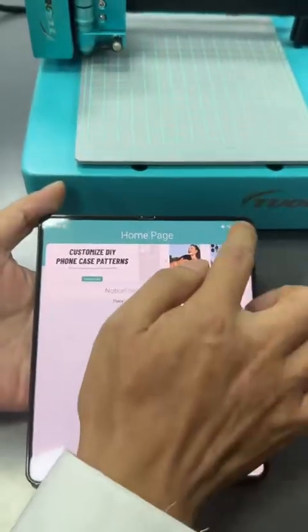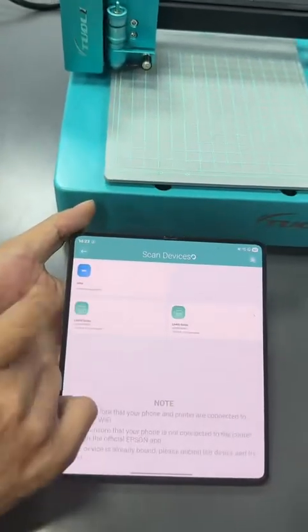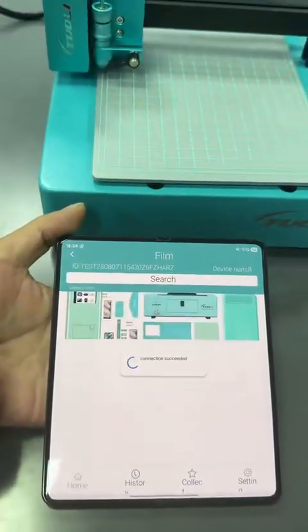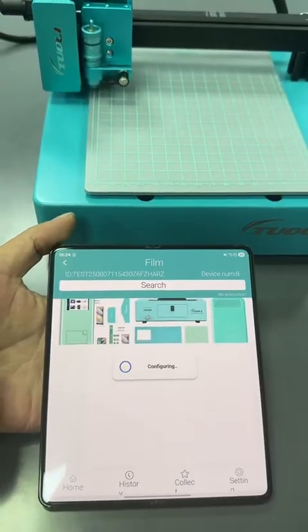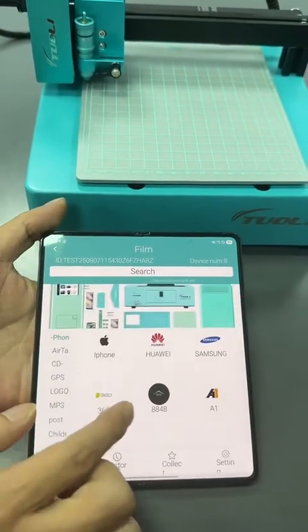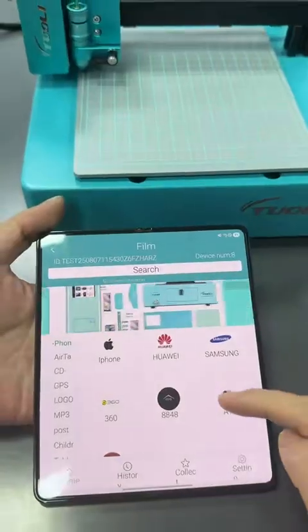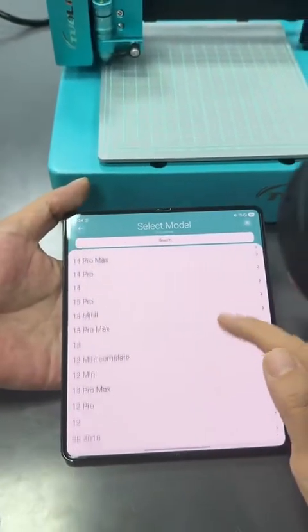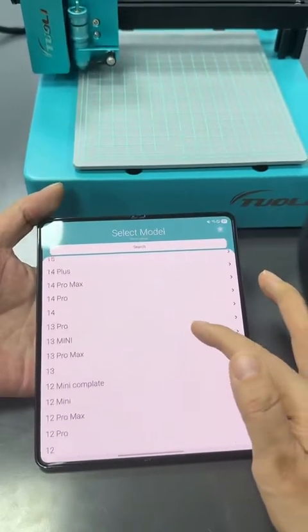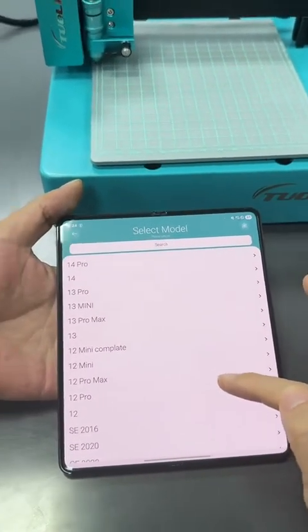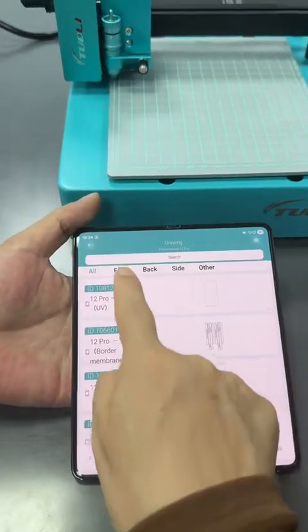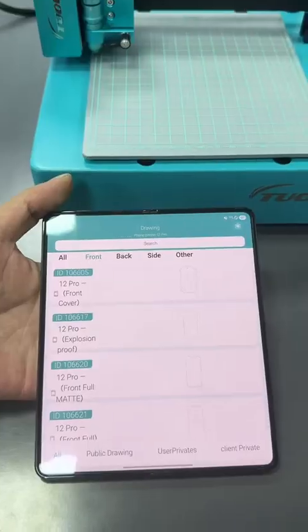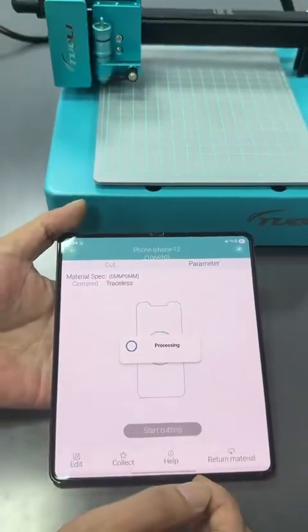Now connect the Tuoli app with the machine. We can select any brand, any model. We choose a model, like this front film.